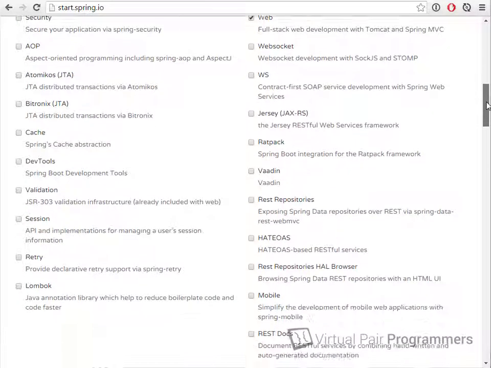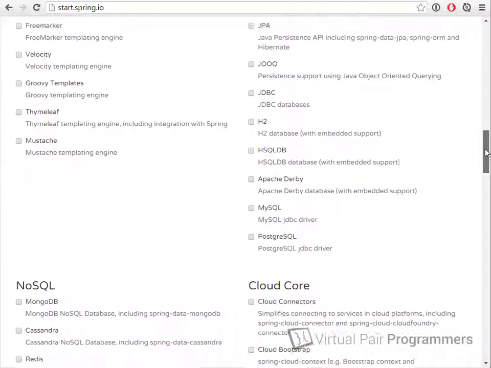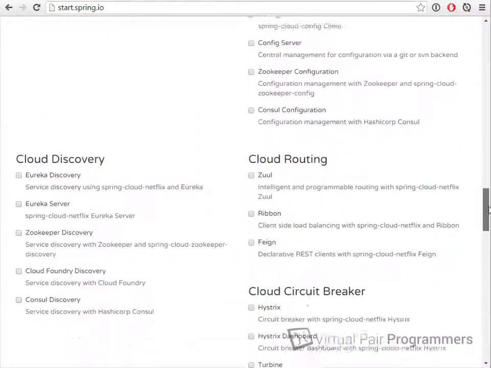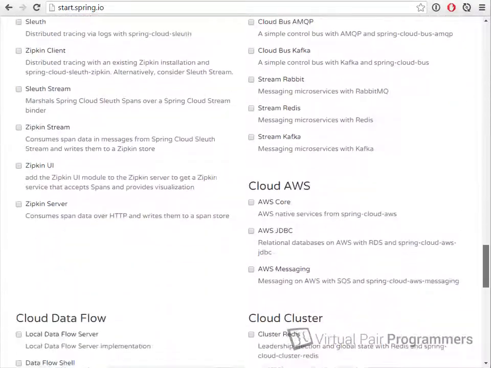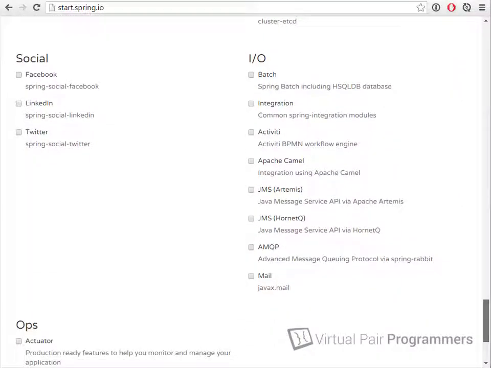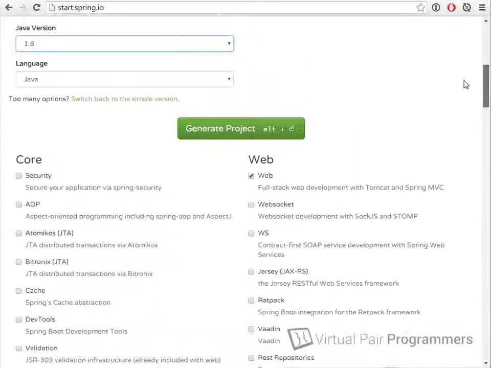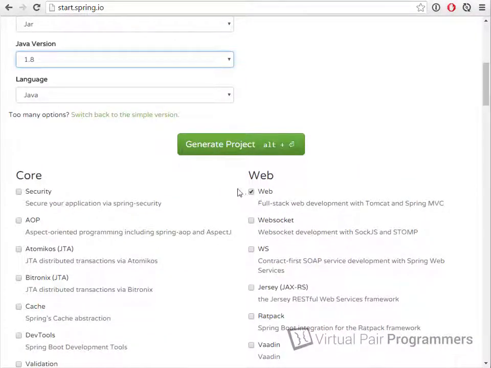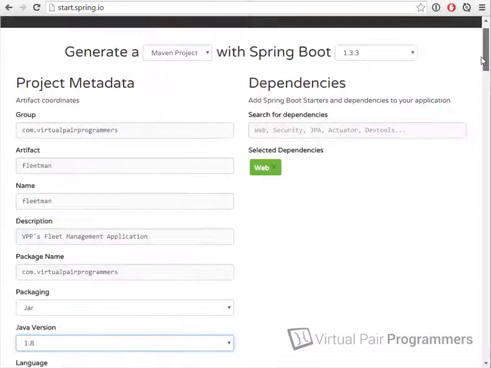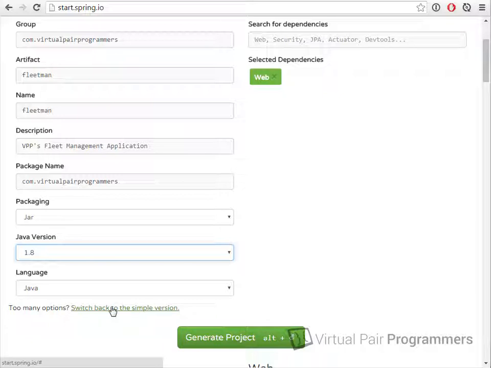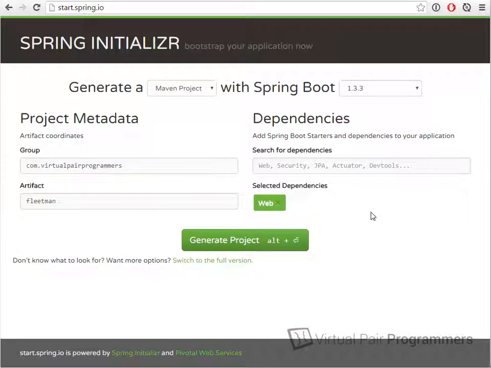And if you feel like it, I invite you to have a look at this amazing list of pre-configured project facets. We are going to be adding quite a few of these later on through the course, but for now, as I say, we just want the web option ticked. So that's quite an easy process, and we can switch back now to the simple version.